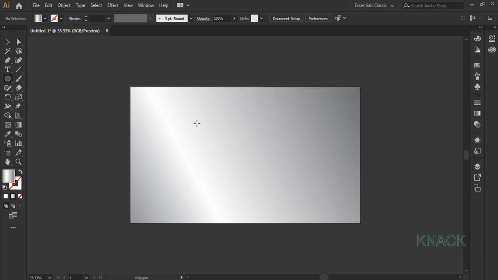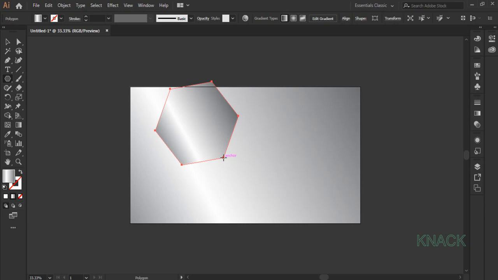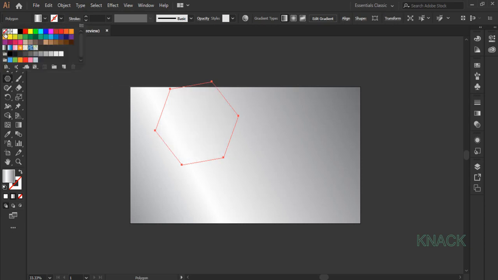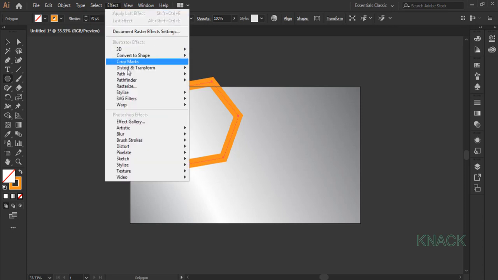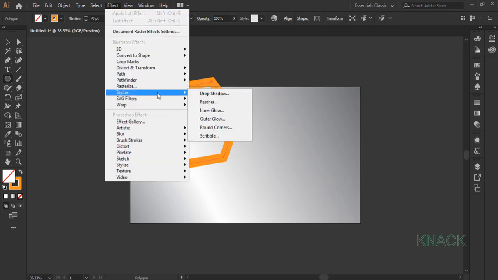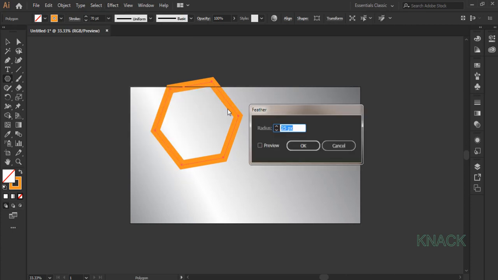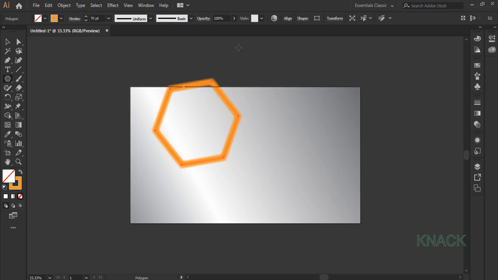and draw a hexagon like this. Change the fill to none and change the stroke color to this orange color. Set the stroke size to 70. Come to the effect menu, stylize and here pick feather. Set the radius to 25. Change its opacity to 30%.